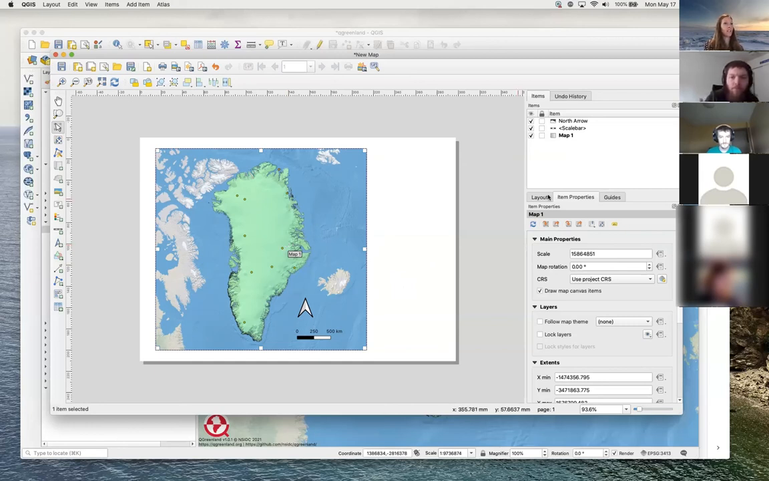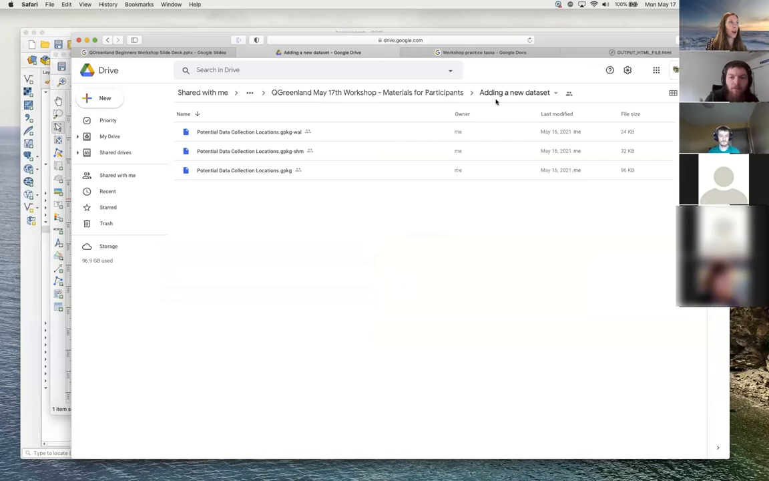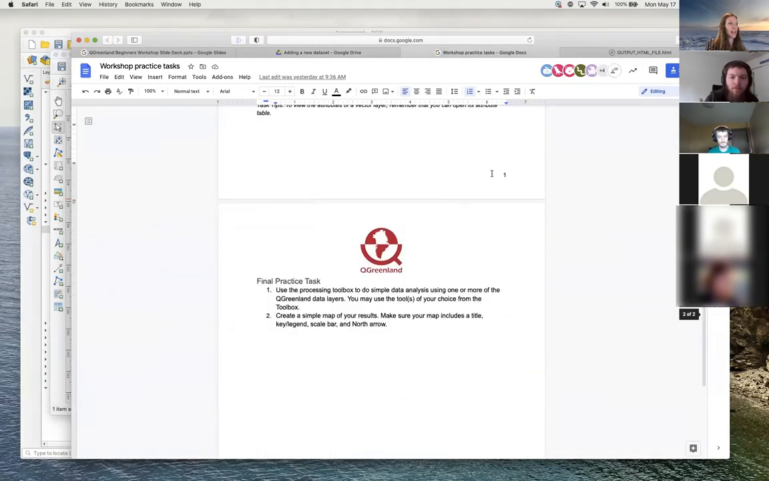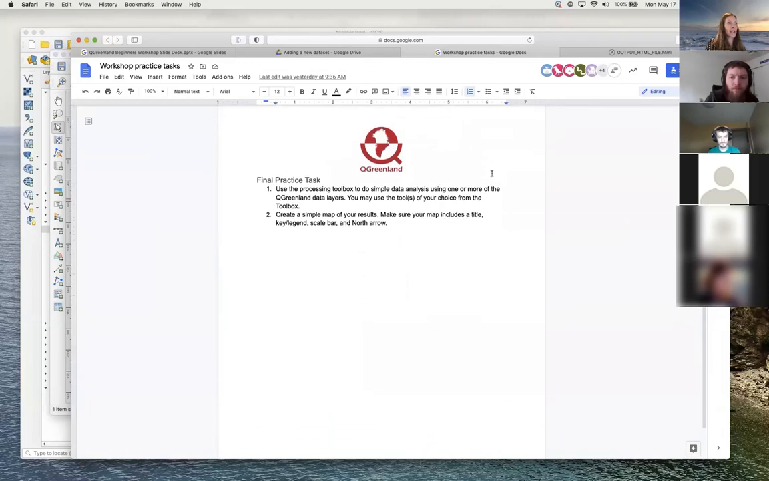But if you do want to do this task, you can go to our shared folder, to our practice tasks. And on the second page is that final practice task. So the final practice task is just using the processing toolbox to do a very simple data analysis using one or more of the QGreenland data layers, and then create a simple map of your results.